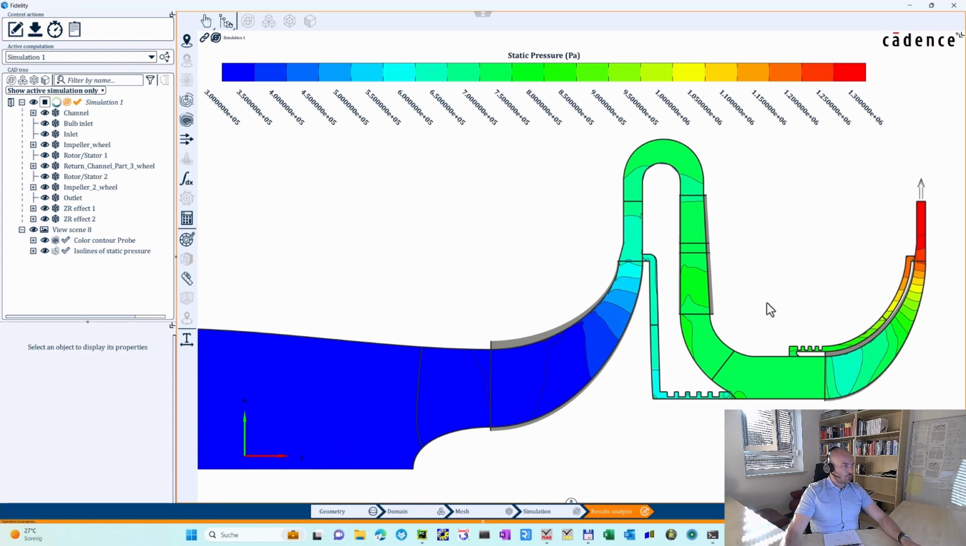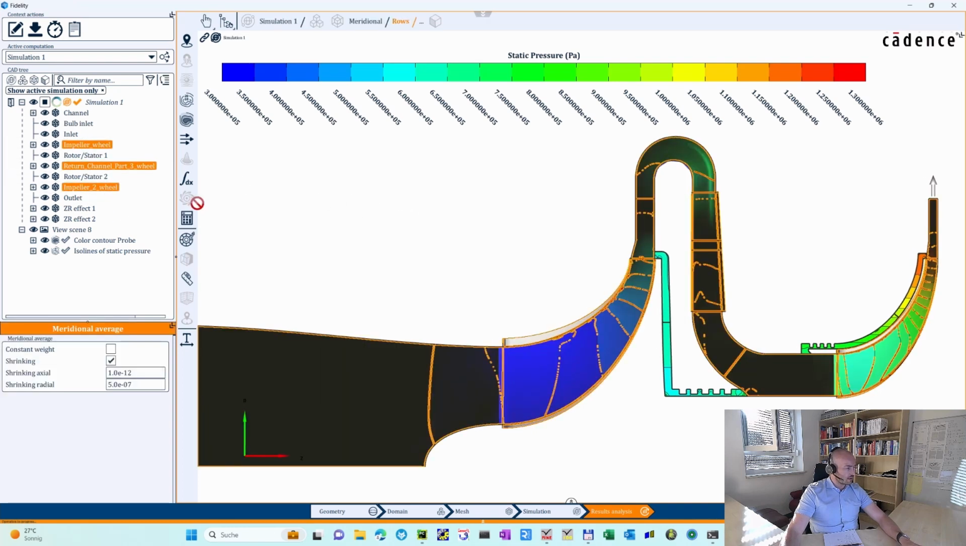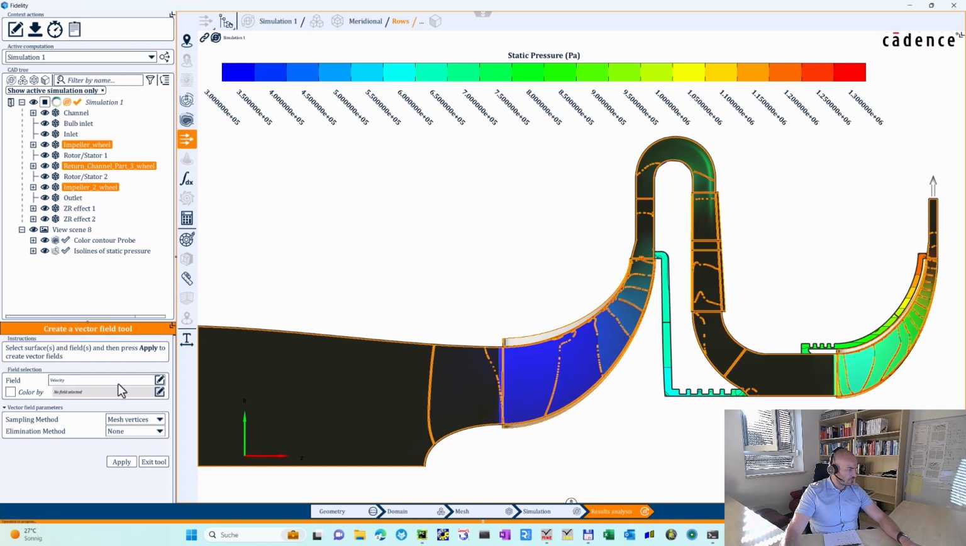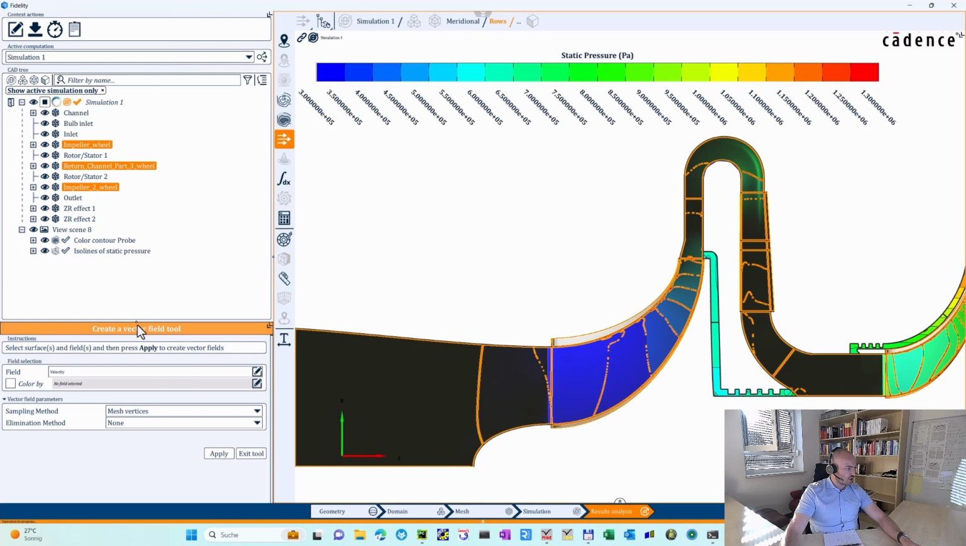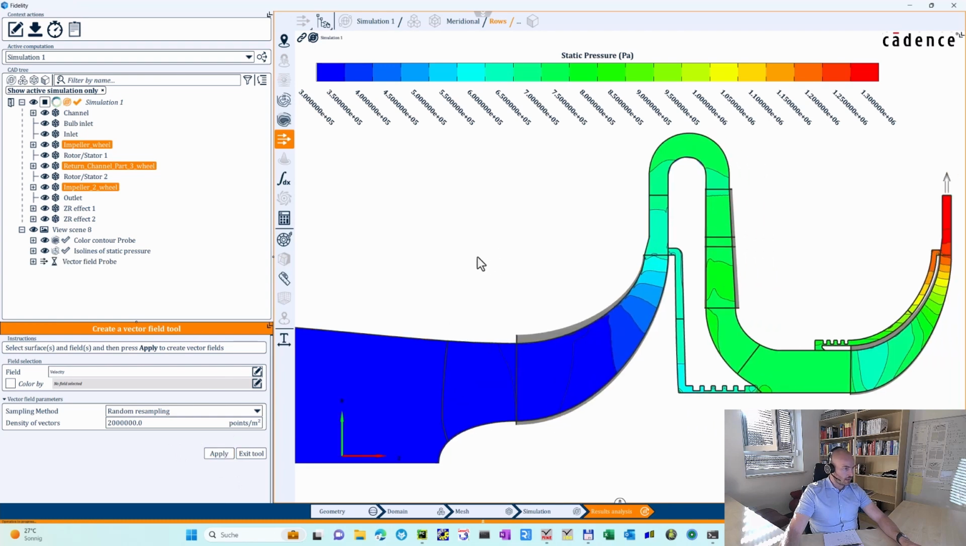The last probe that I would like to add is a vector field, and in this area there have been some additional modifications with the new release of Fidelity 23.1. I will highlight those in a minute, so let me just again select the main channel. In this case, I will say create vector field for the velocity. And what has actually changed is that now you are not limited to plot one vector for each mesh vertex. You can now do a random resampling and specify a number of points per square meter, which very often can be more appropriate. So I will just select apply, wait a couple of seconds.